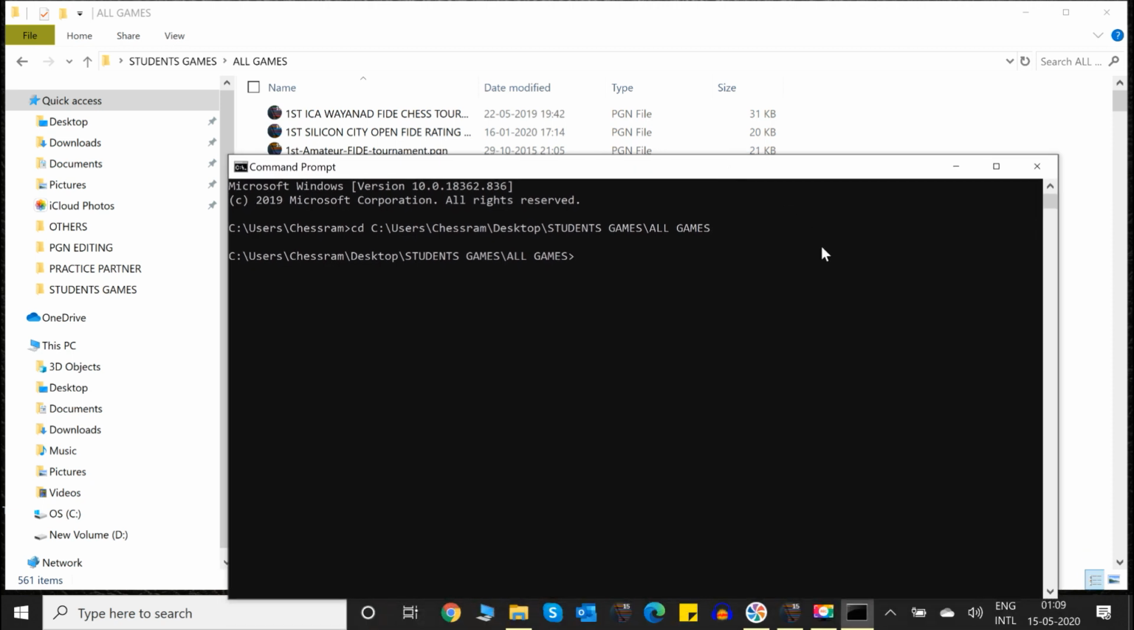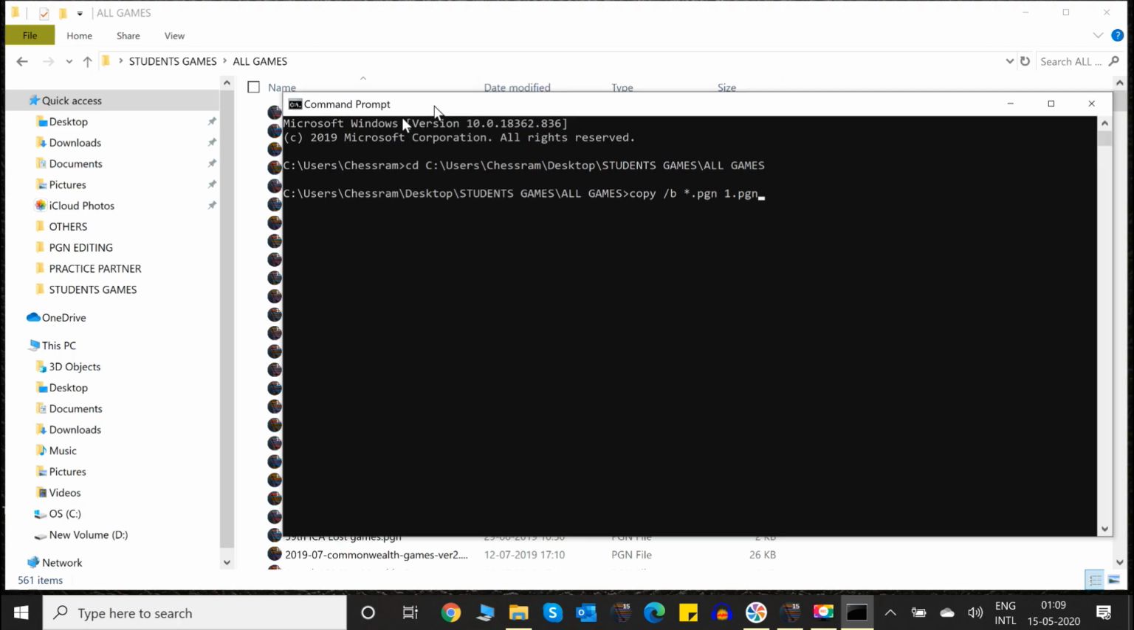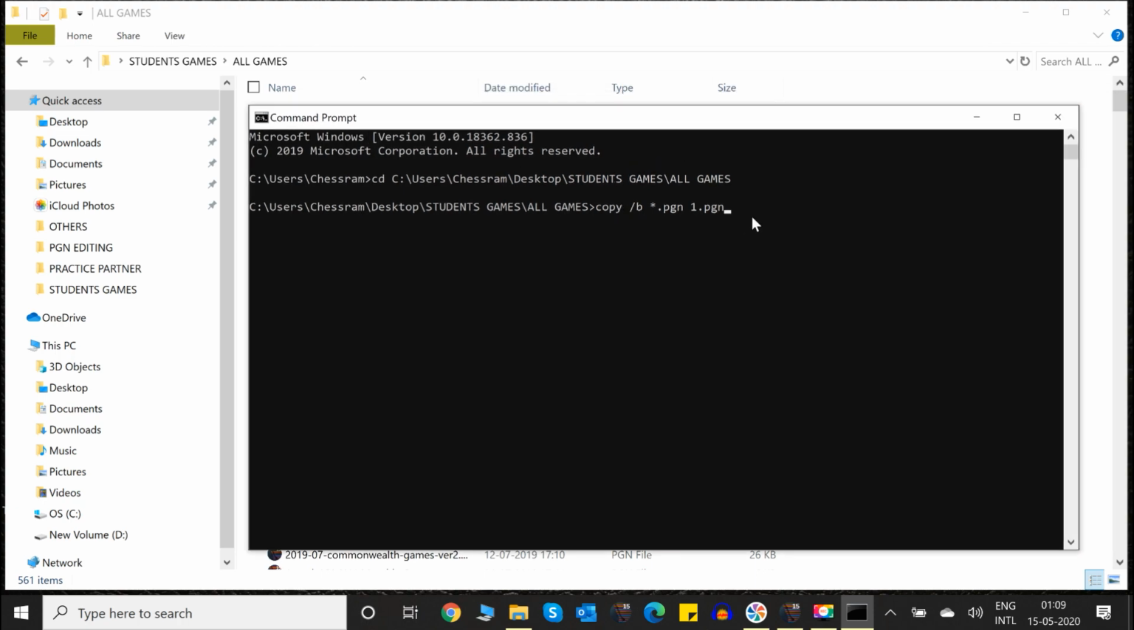So the command we are going to use in this command prompt is copy /b, and what are we going to copy? We are going to copy all the PGN files. So we are going to use star.pgn, and now we have to output all the PGN files into a single PGN file, and the output file name, let us call it 1.pgn. So if we do this, it should copy all the files that are available in all games, that is so many files, into 1.pgn. I'm going to press enter now.